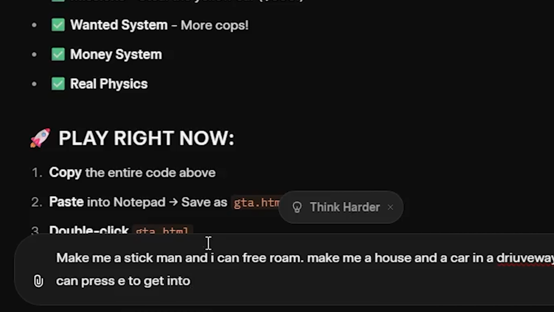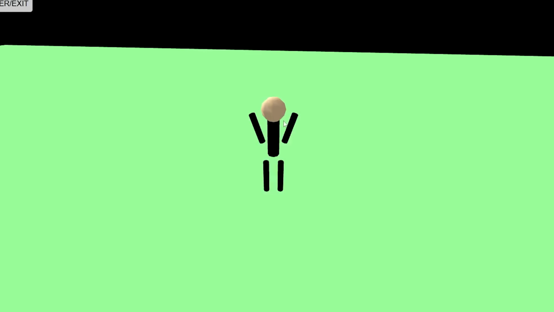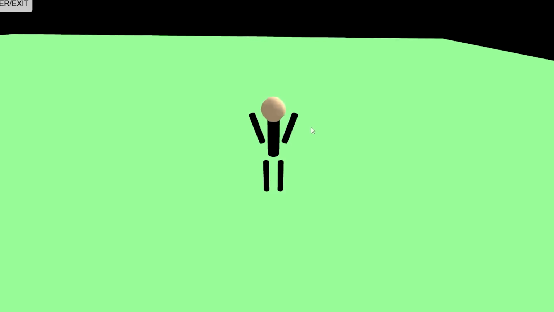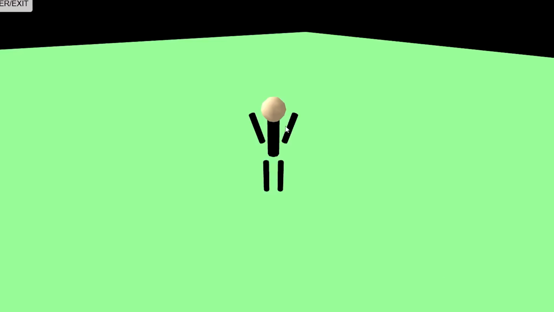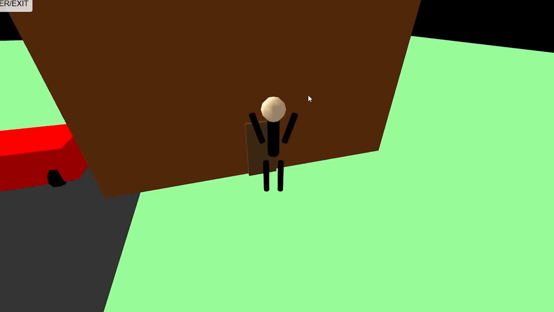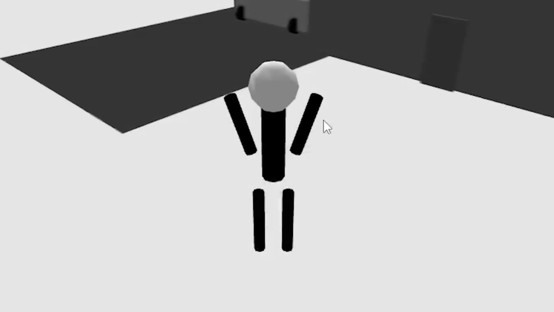All right, so I told it to make me a stick man so that I could free roam, and also make me a house and a car and a driveway that I can get into and drive. Hopefully it transformed whatever we just saw there into something better. So far Grok is in the lead, I'm not gonna lie. Okay, I'm a stick man. I got a little house right here. Gotta go inside it though. I can go inside it, but there's nothing there. Okay, one thing I don't like is how W makes me start going back, and how S is forward.